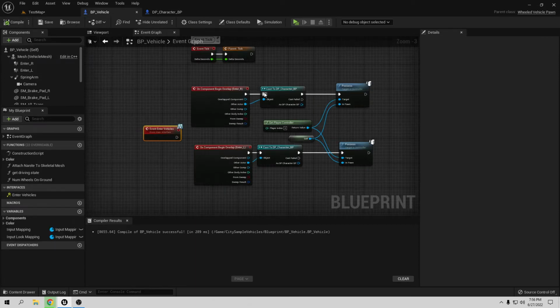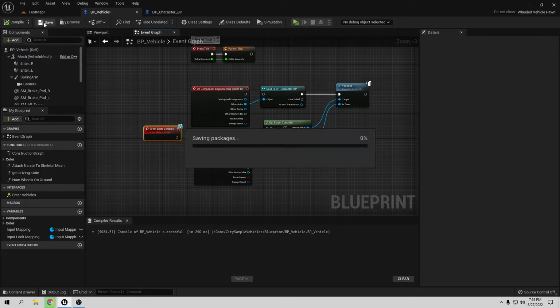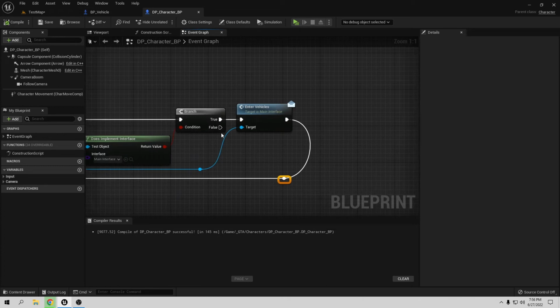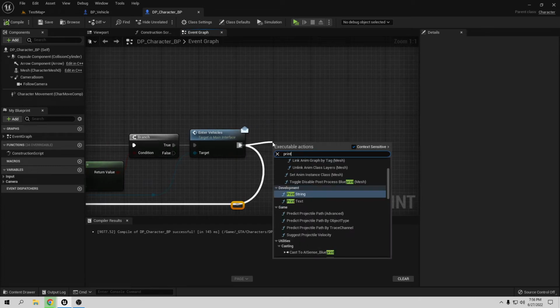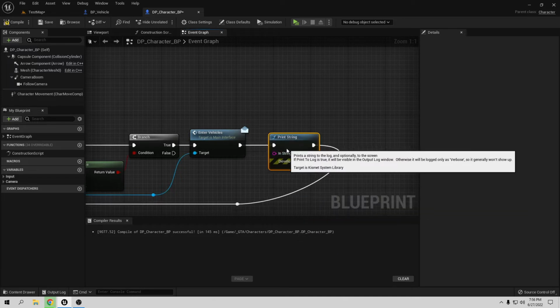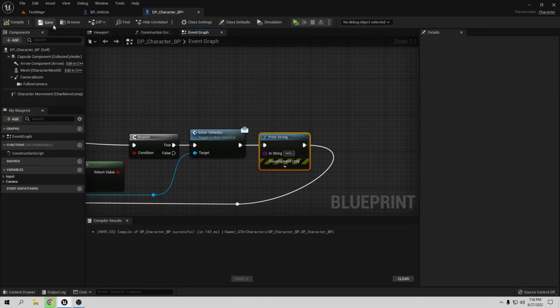In the vehicle, we disconnect these because I don't want them overlapping. And in here, I forgot, let's check if they're working or not. So from here, let's say print string. I want to say hello. That's perfect. So compile and save.